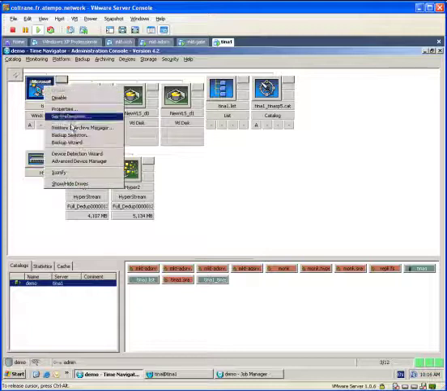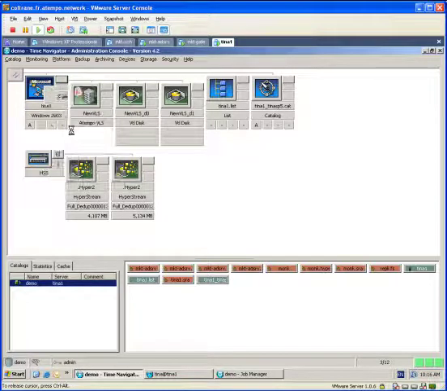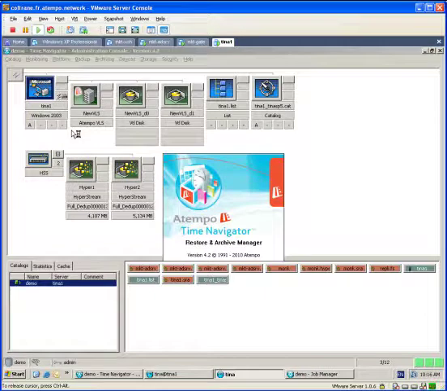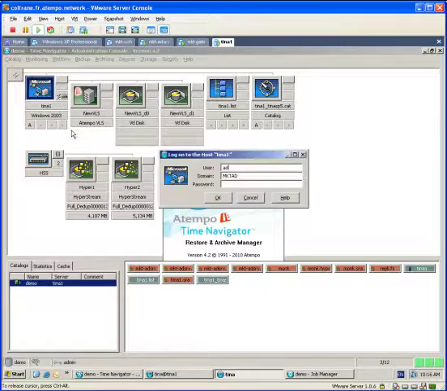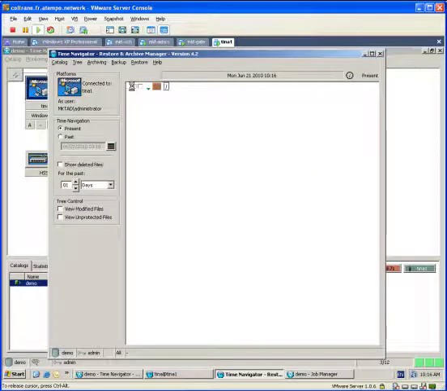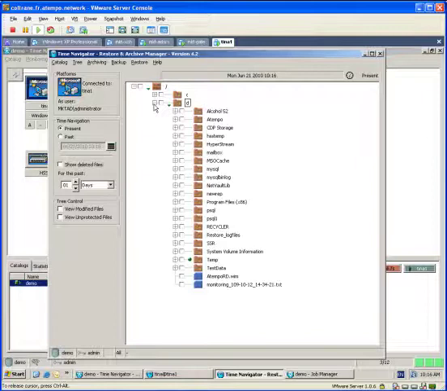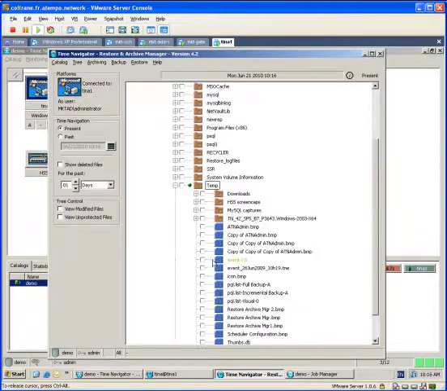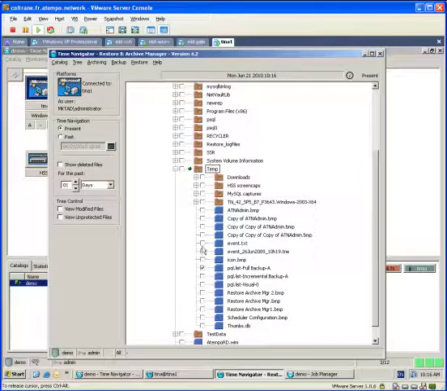Open up the Restore and Archive Manager on the selected machine. Log in using my account details. And then I'm going to browse my tree to select files for Restore. I've backed up files within this directory, so I'm just going to pop in here and select a few files.